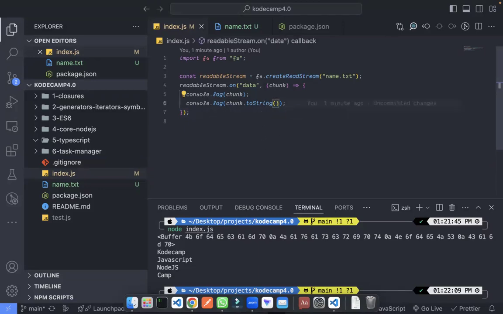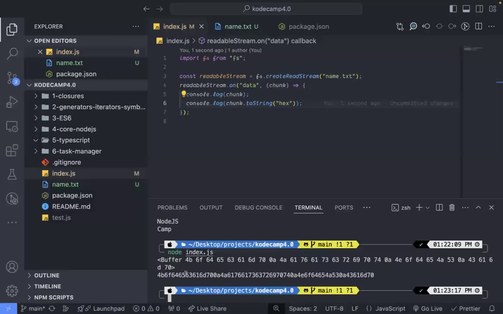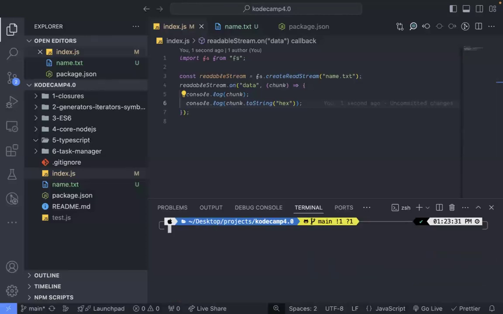Then you can convert it to hexadecimal to make it a single string in hexadecimal. Then you can have 4B6F. As you can see, this hexadecimal number is just the combination of it, which changes this array buffer to a string. 4B6F 64 65. You can see 4B6F 64 65. So you can do different things with buffers and all of that.